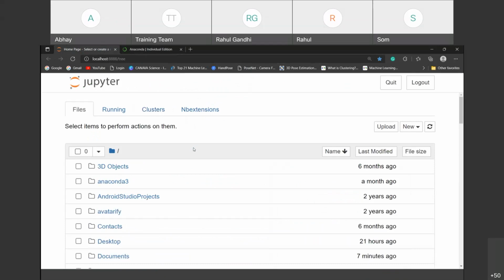Second thing, if you have installed Anaconda, just press the Windows key and directly type JUPY, because it is already installed. You will get a recommendation for Jupyter Notebook, and once you click it, you will get this kind of page in the browser. This Jupyter Notebook is browser based.